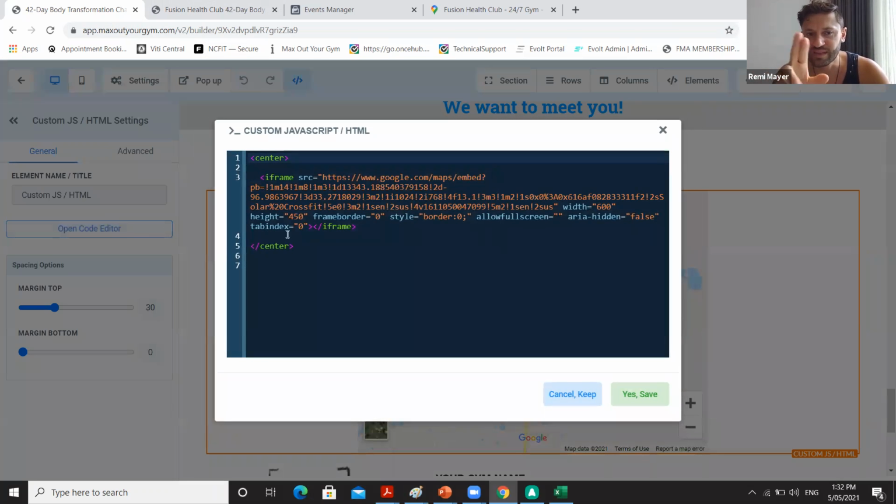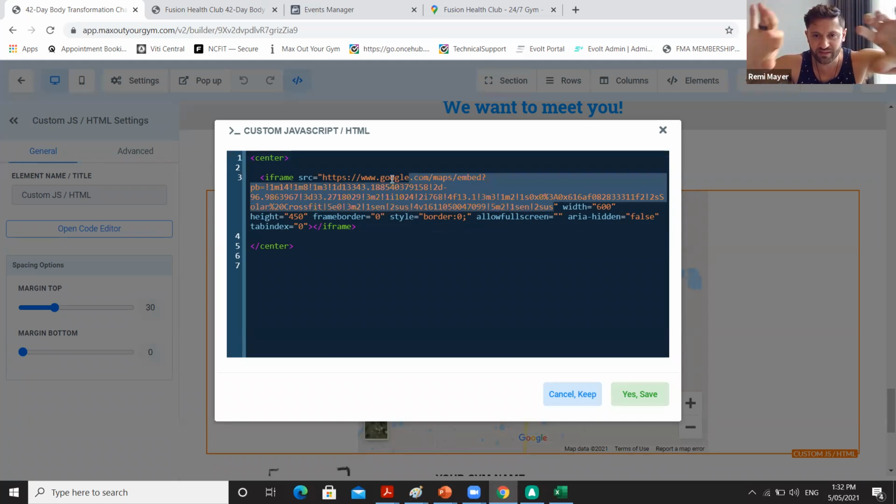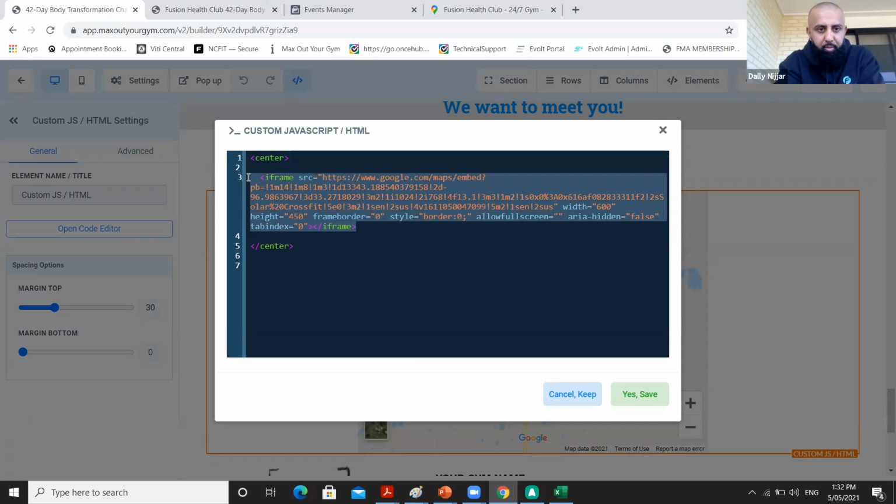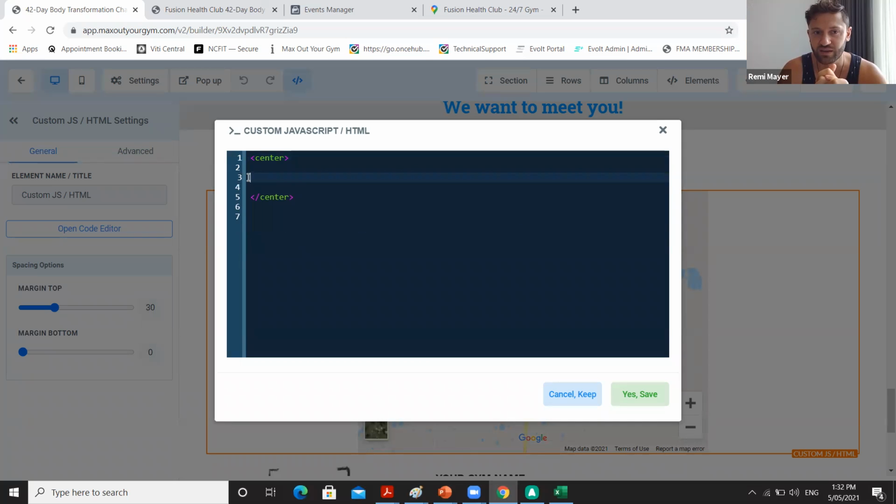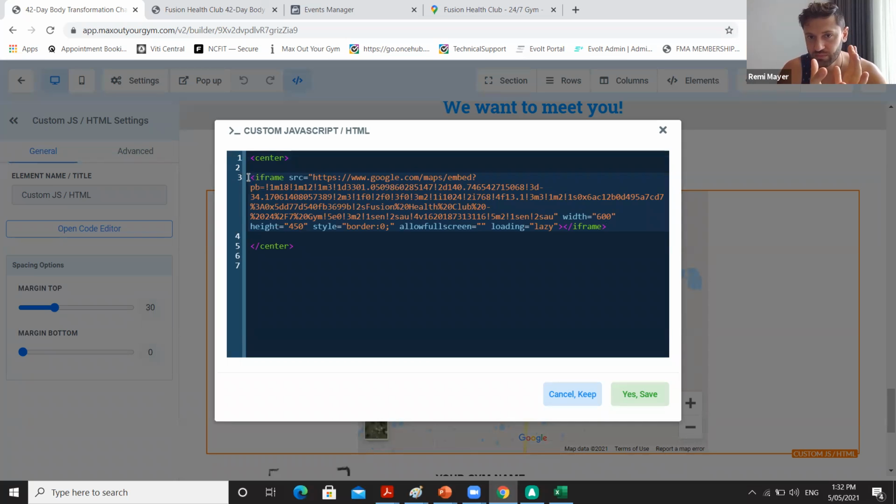You can keep the center. You just replace the iframe. You would remove that script that you have here. No, the whole thing except the center. You remove everything except the center, and you paste the new thing. Boom. And then, yes, save.